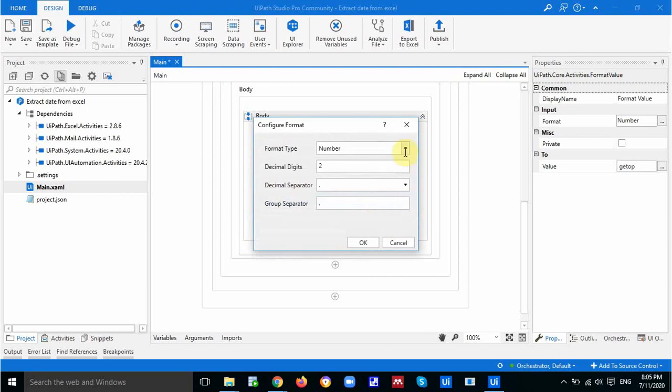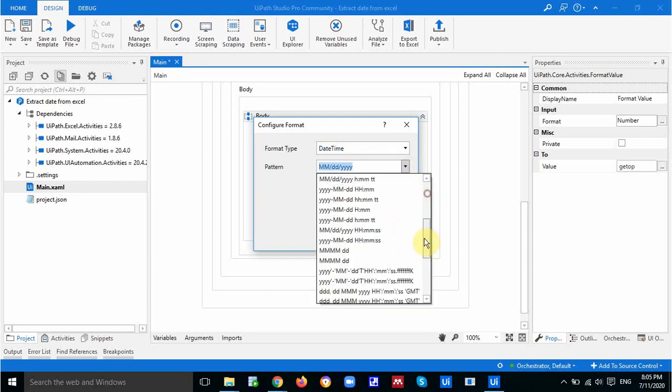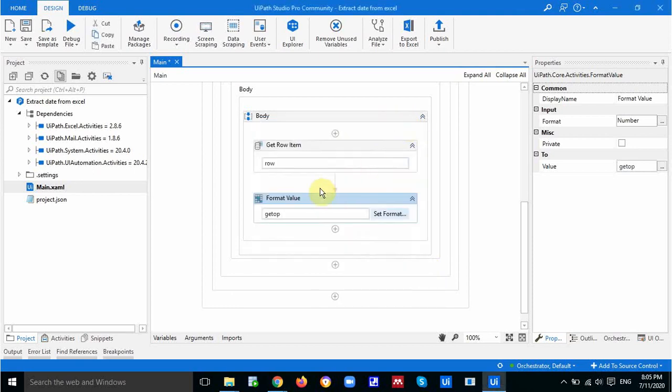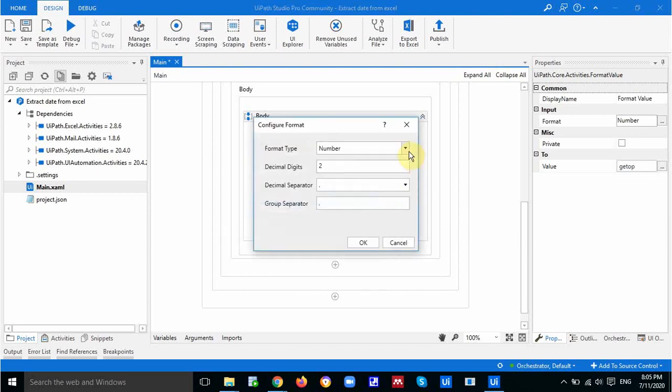By clicking on Set Format, we have a number of options: number, date time, currency, percentage. We require a date format. Number of options are available in front of us, right? What we are doing here is converting this get output format into the required format. So let's click on date time.